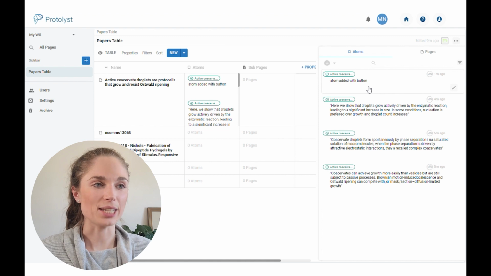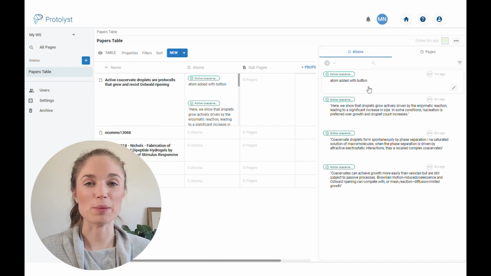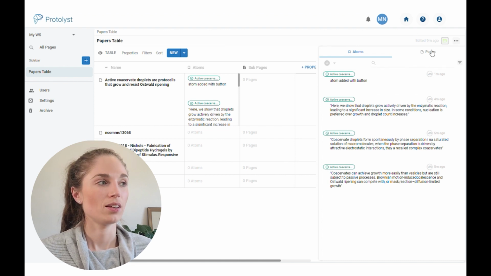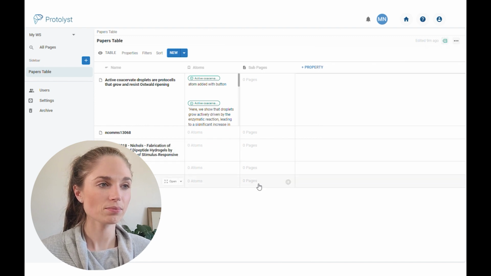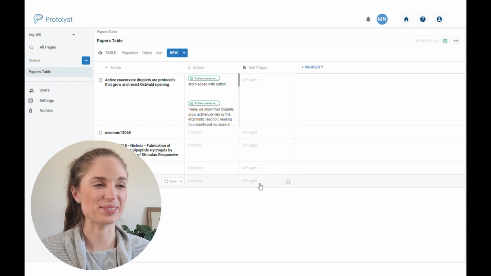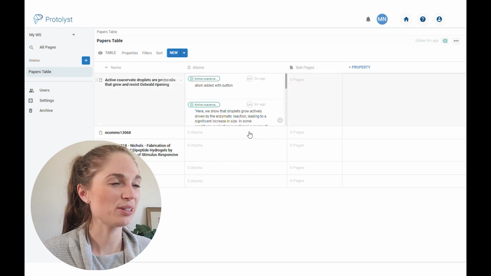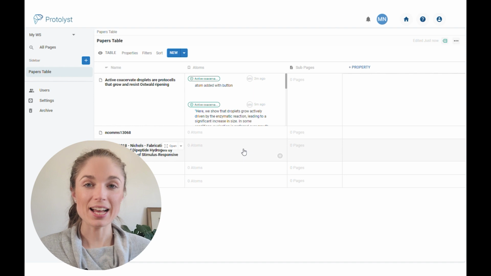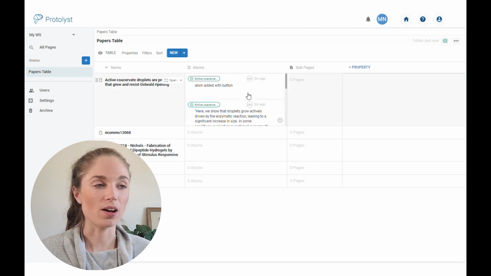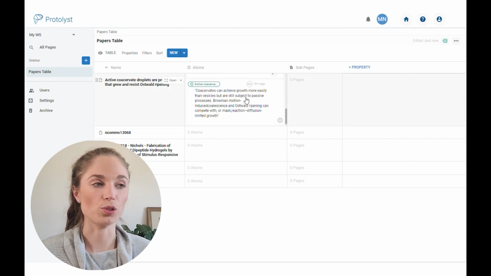Okay, so we've come back to this table. Now a table is a type of page in Protolyst. So it also has its own properties bar. And this is opened up. So to close it, I just need to click that button again. So back to the tables and the atoms. Let me just expand this column. You can see that the atoms which we captured in this page are displaying in the atoms property of this table. So you're able to view all the atoms that you captured within a particular page in the table by having the atoms property, and then you can just scroll through that list of atoms.